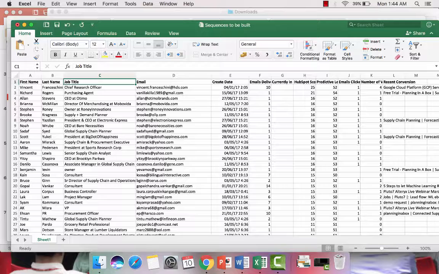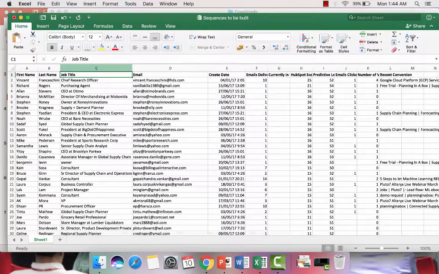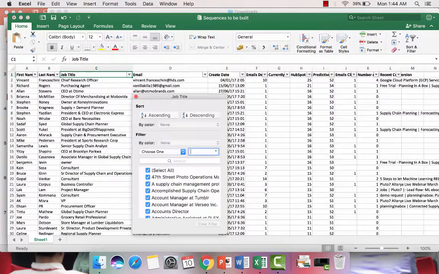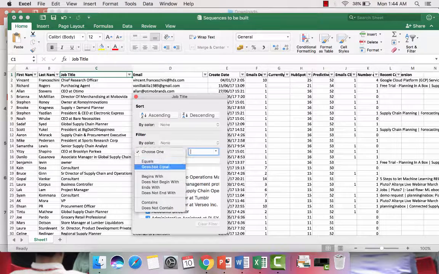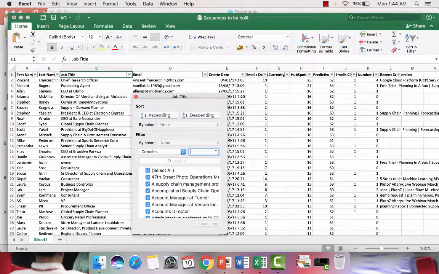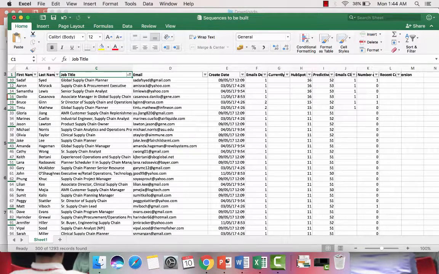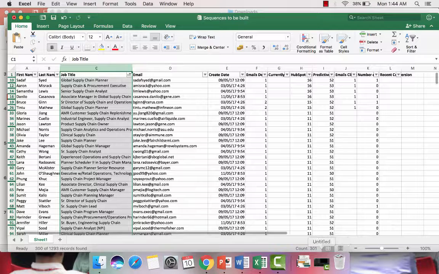First work is you have this file which is sequences to be built. In this, just do a filter of the file, and then in this part, just write contains supply chain. Okay, so you'll get X amount of emails. There's about 301 emails. Now, these people are all part of the supply chain, right?